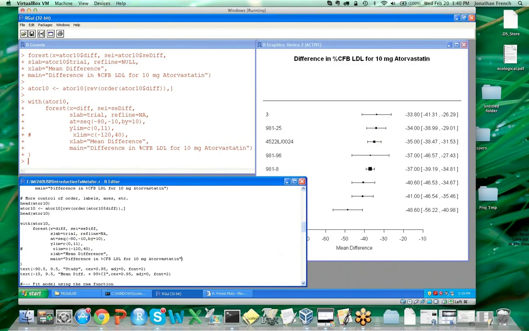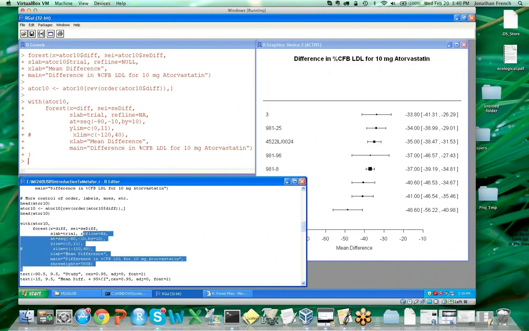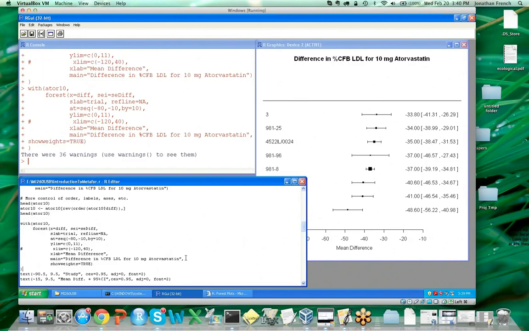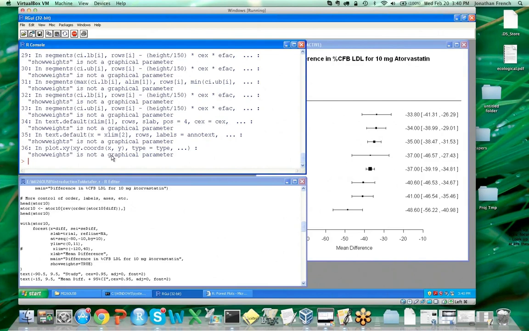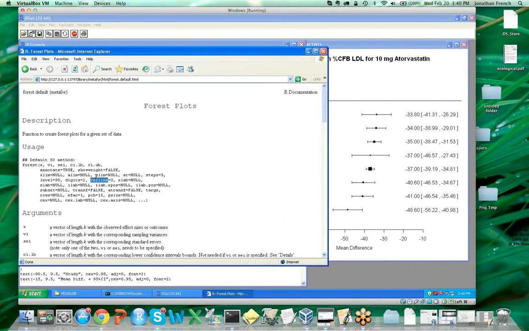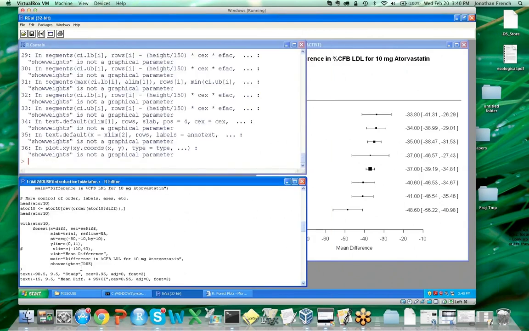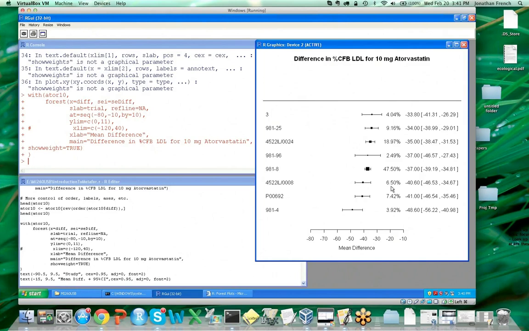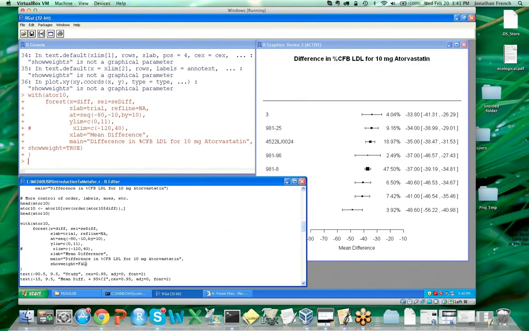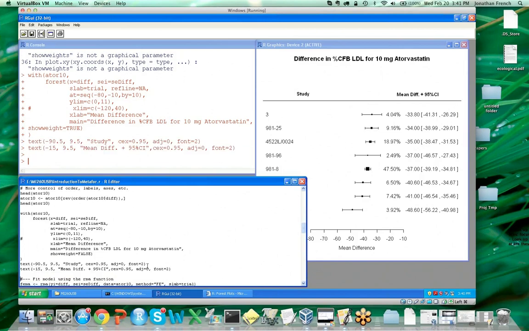If you're interested in adding annotation or in adding the weights, if you did something like showweights equals TRUE, we would end up with a plot that looks like, oops, that doesn't look like that. Showweights, sorry. It looks like this. So we see here, it gives us our fixed effects weights, since we haven't fit a model. By default that's false. If you want to add in headers, for example, on the columns, you need to simply add those in on your own with text statements.